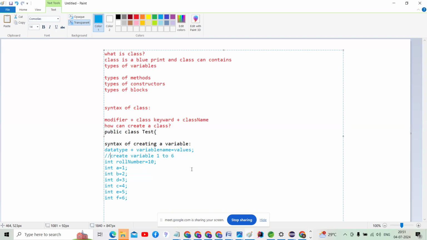First of all, this is the basics. After that, today and tomorrow, we can discuss the basics. After that, I will implement in the application, in Notepad: how it compiles the code, how it runs the application, what the compiler can do, what the JVM can do. I will explain that. You should remember there are types of variable, types of method, types of constructor, types of block.